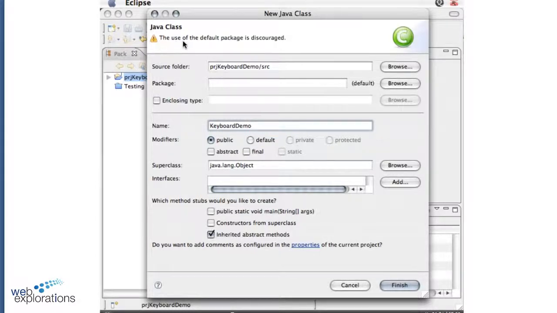Now we get a warning here that says the use of the default package is discouraged, so this package would go right here. Normally in a professional environment you would set up a package, which would be like a folder to hold all your related files. Because you'll be turning these in to me, it's better if you go by the default, because then that's very generic and I can just import your project right into my Eclipse without coming up with a new name or figuring out what name you use for a package.